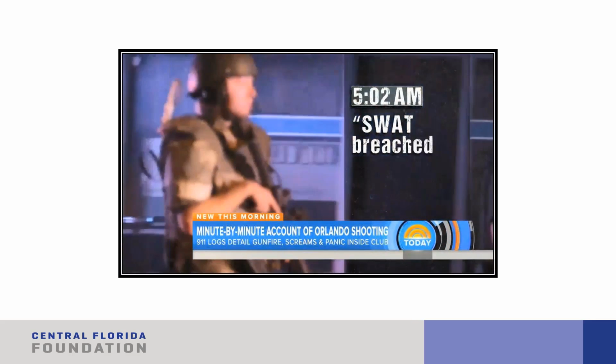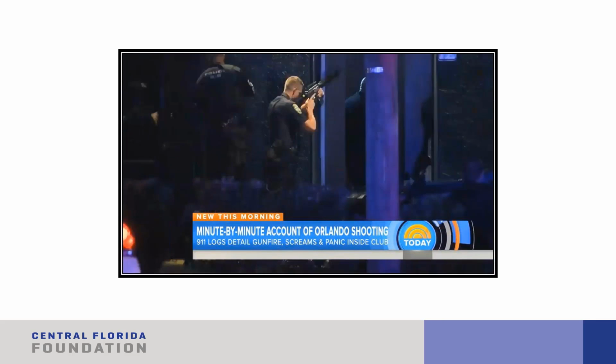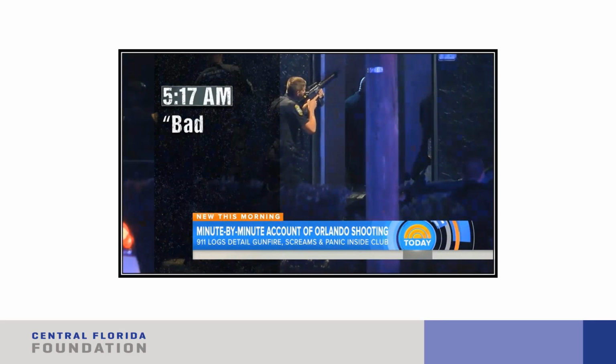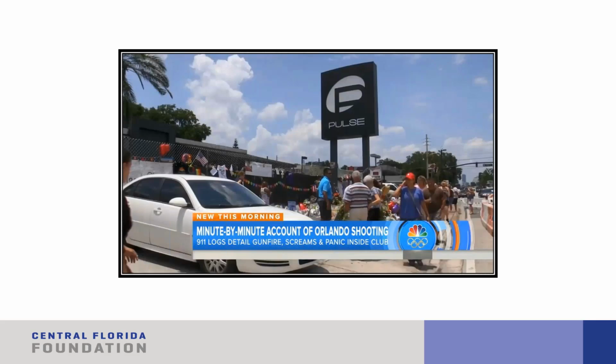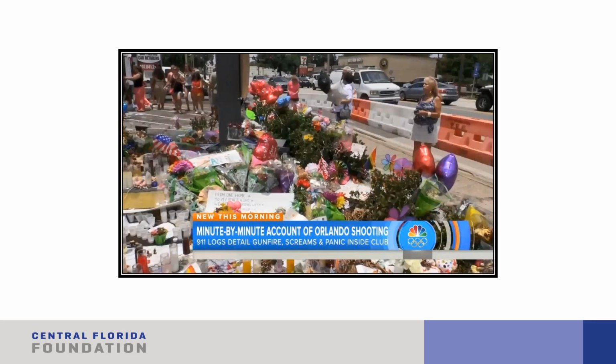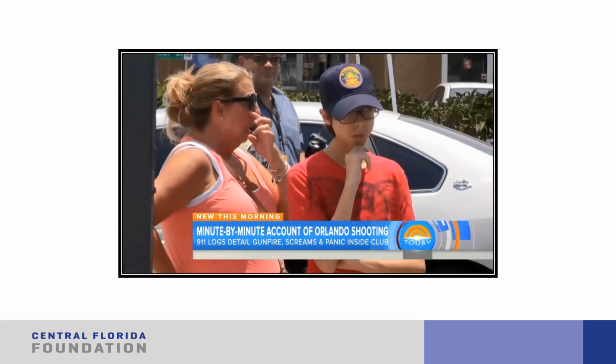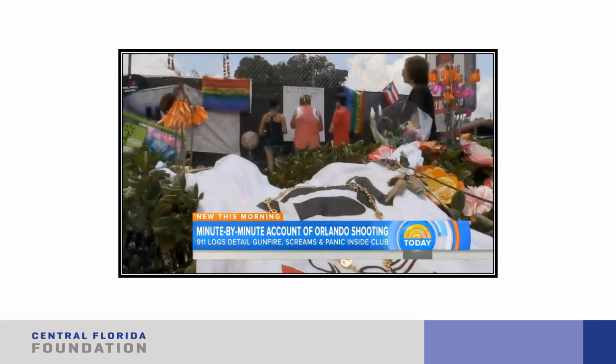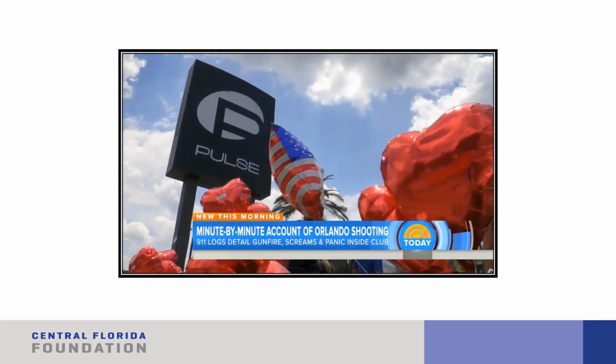Finally, it's 5:02, three hours after the first call, the SWAT reaches the club. Minutes later, the dispatcher writes, "Bad guy down." Well, very nice. I think our officer did a tremendous job based on the information at the time. Today, the memorial outside the Pulse nightclub is growing. Shocking. Still has not worn off. For today, it's here at NBC Orlando.